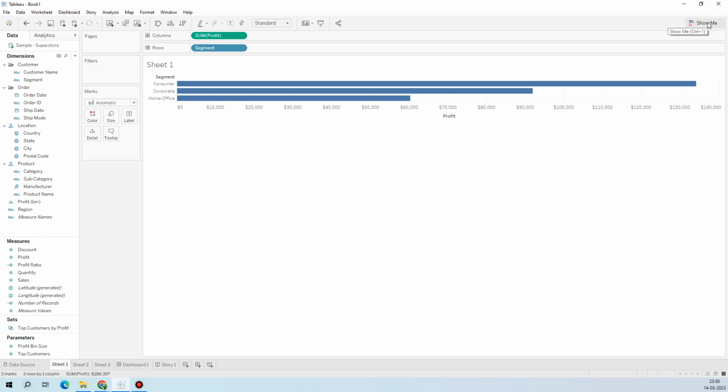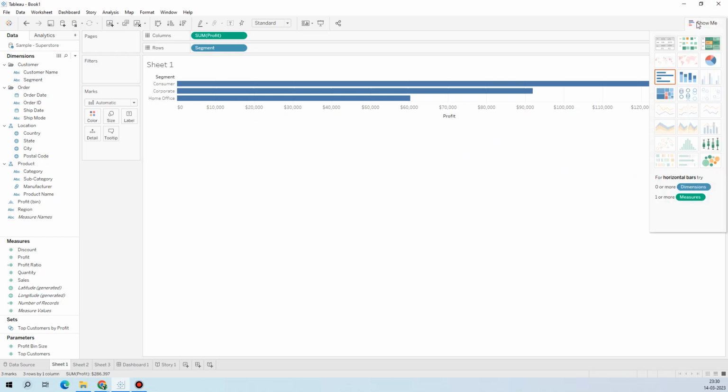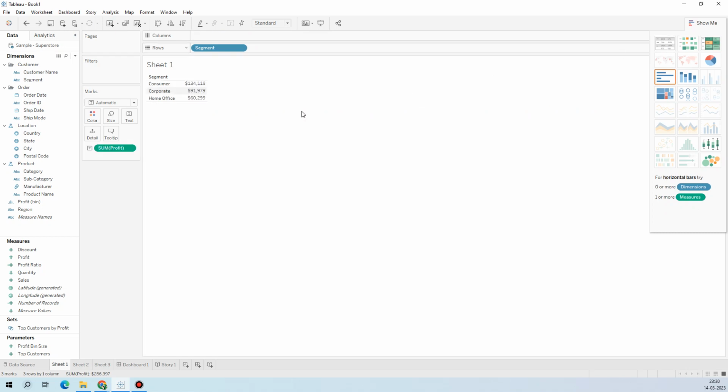On the left side you can see the Show Me panel. If I click on Show Me, I will see there are different options available for different charts. Based on the minimum requirement, the charts are populating over here. If I click on the first chart, which is a tabular form, I get tabular data with consumer, corporate, and home office. There is no bar chart.